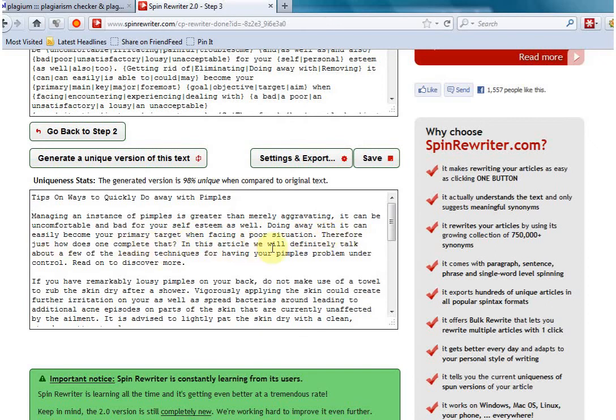In this article, we will definitely talk about a few of the leading techniques for having your pimples problem under control. Read on to discover more.